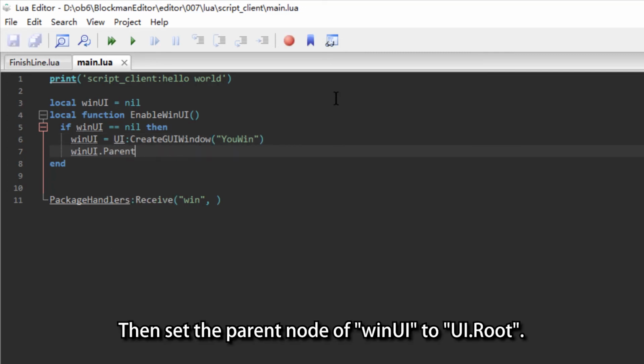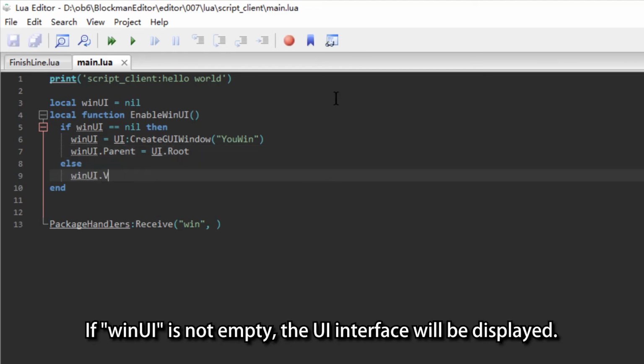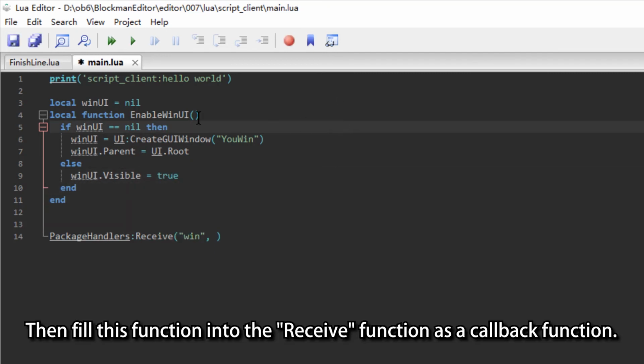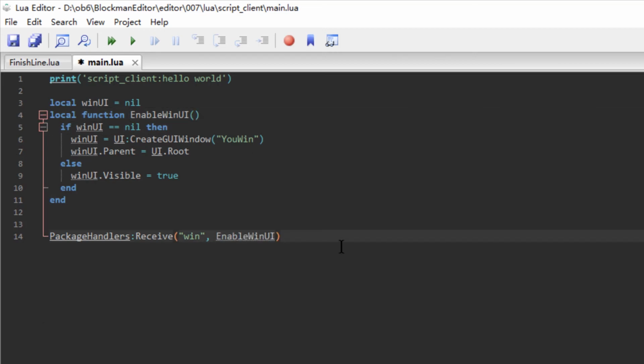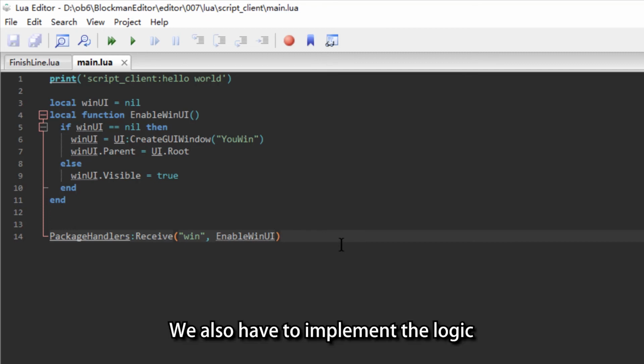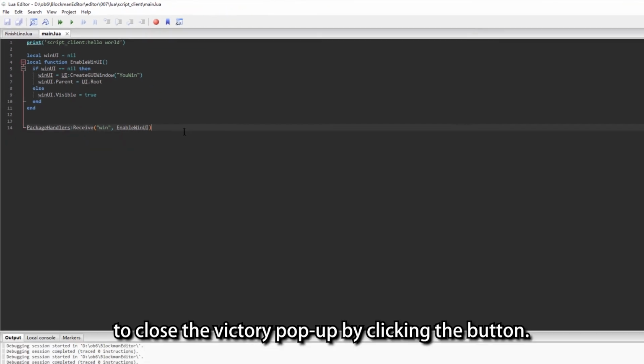Then set the parent node of WhenUI to UI.root. If WhenUI is not empty, the UI interface will be displayed. Then fill this function into the receive function as a callback function. This completes the logic for the victory pop-up. We also have to implement the logic to close the victory pop-up by clicking the button.